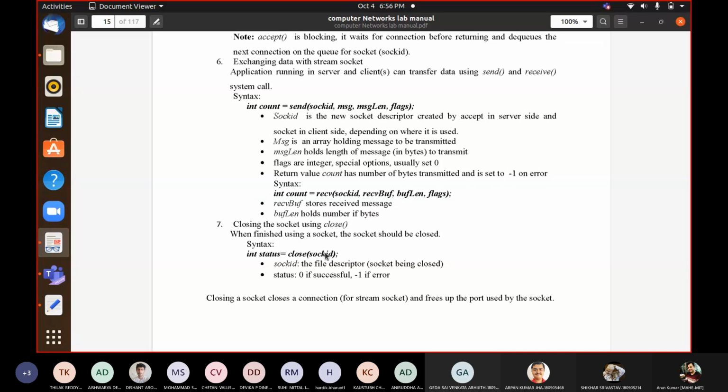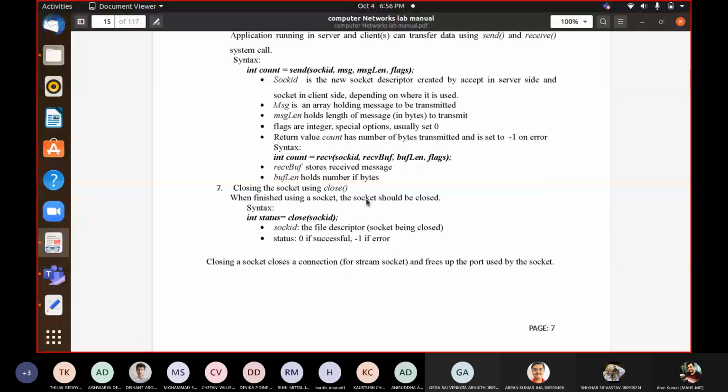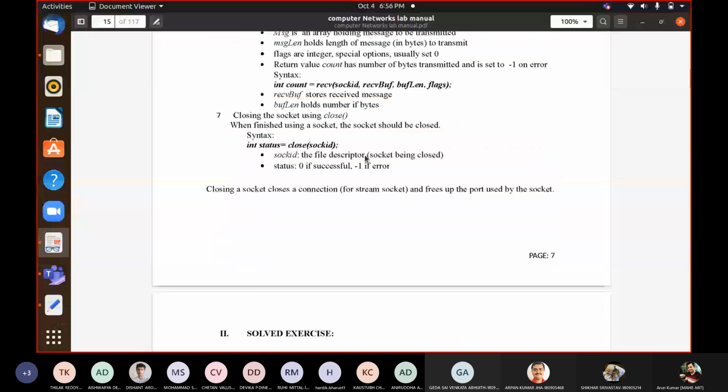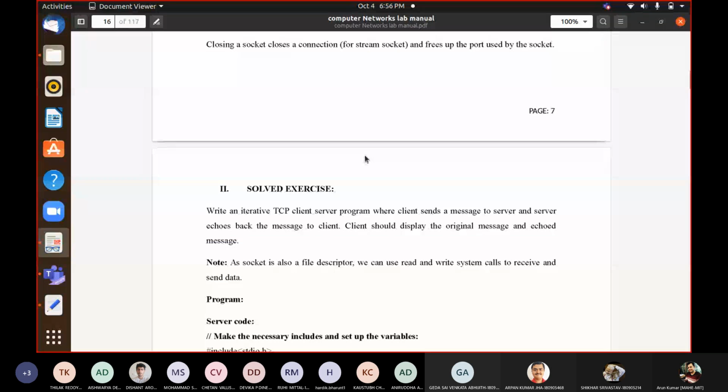Now if anything goes wrong in any of these system calls, it will return -1. If you want to handle errors, you can. If any system call you are invoking returns -1, then you can handle it suitably. So that's all about the system calls.